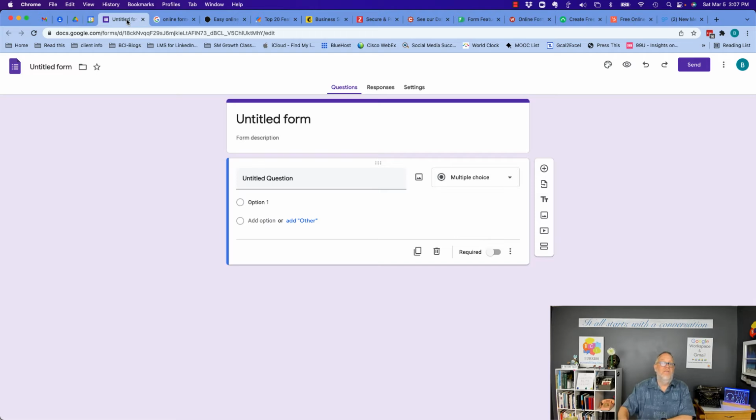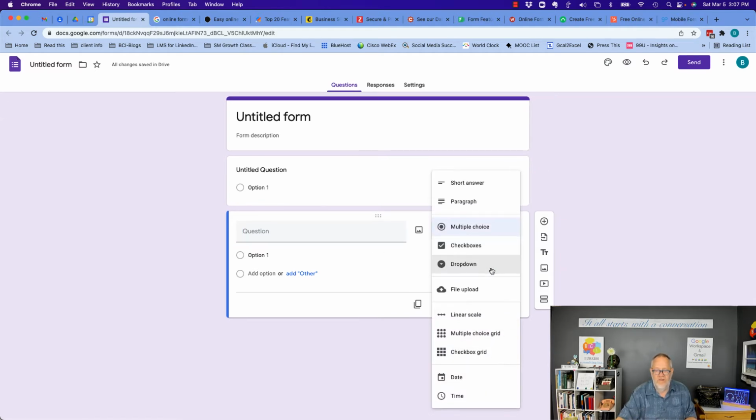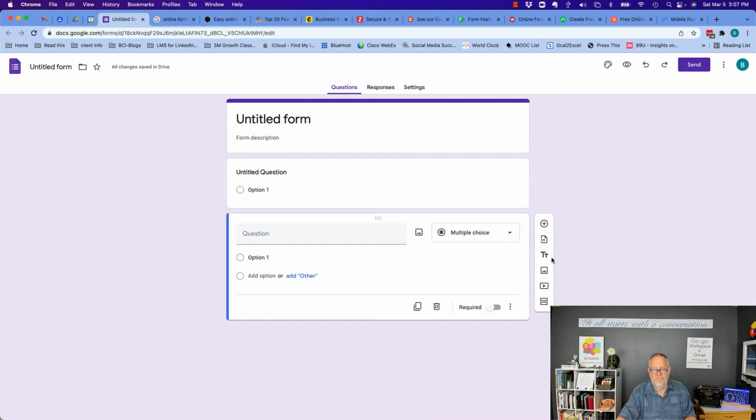Now, I did the research, and I wrote down six things that Google Forms cannot do that may be a disadvantage and may require you to use another form tool. Number one, it won't accept payments. There's no option for me to accept payments. I have questions, a date and time, and other fields here, but there's no give-me-money option here.